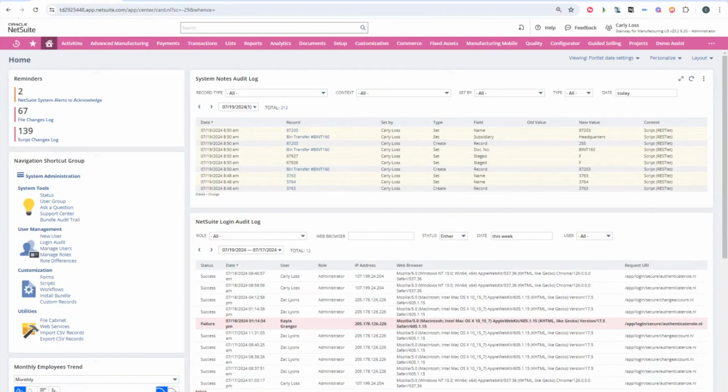This video is performing a bin transfer in the WMS mobile device. We do have a separate video that looks at performing a bin transfer in the UI, but for the purposes of today, we're just going to be focusing on the mobile device.